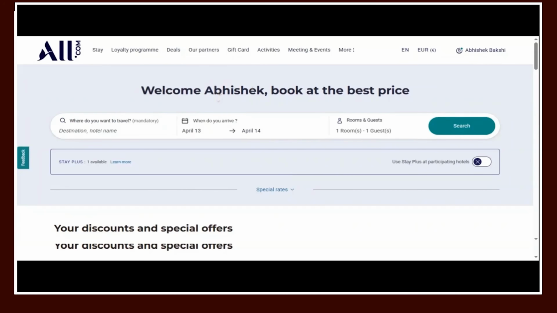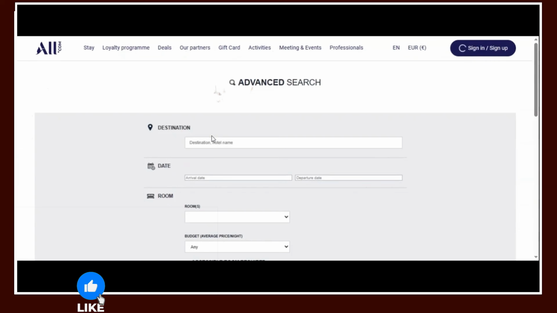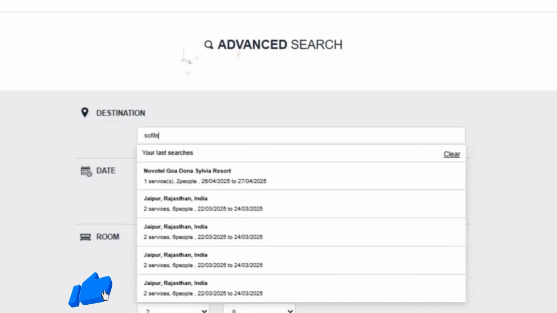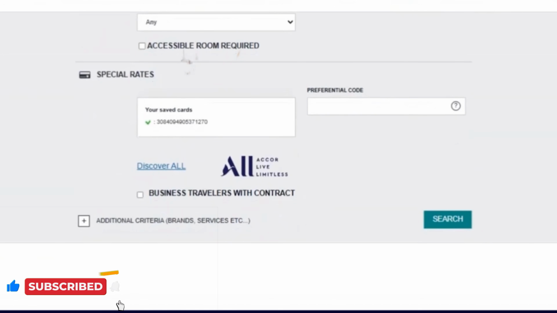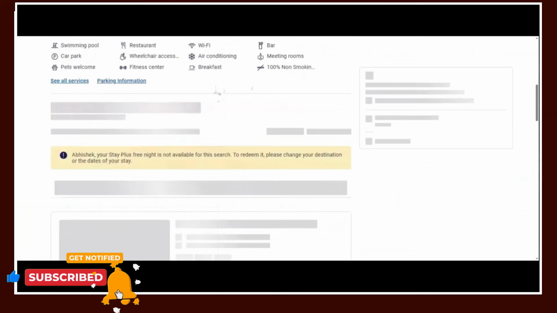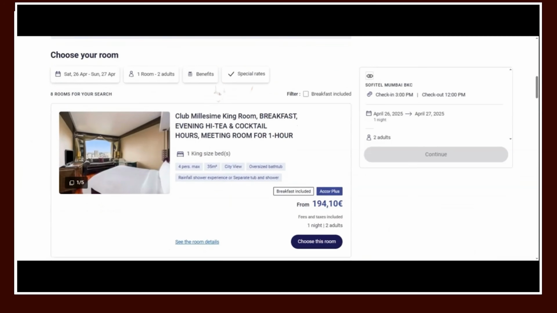So friends, let's talk about how you can actually do the booking. Okay, so let's try to look at Sofitel BKC. So let's try to see one room for 2 packs. This is a hotel. Right now, stay plus free night is not available.